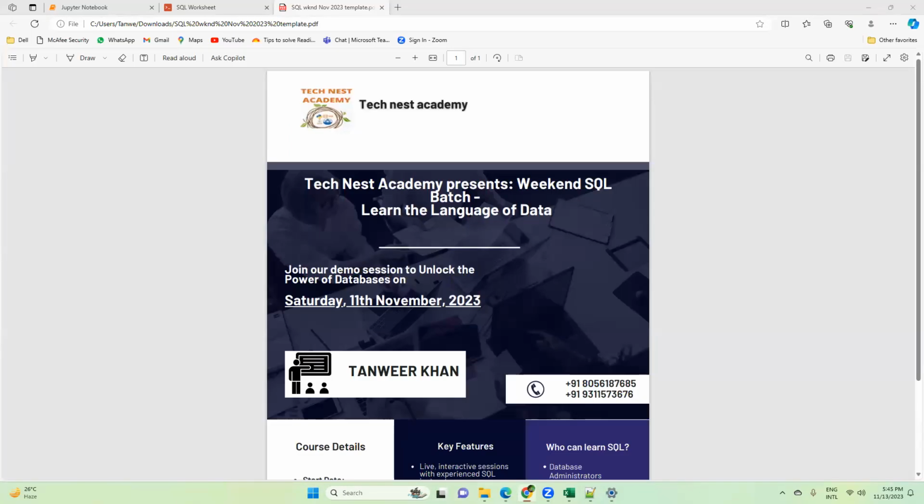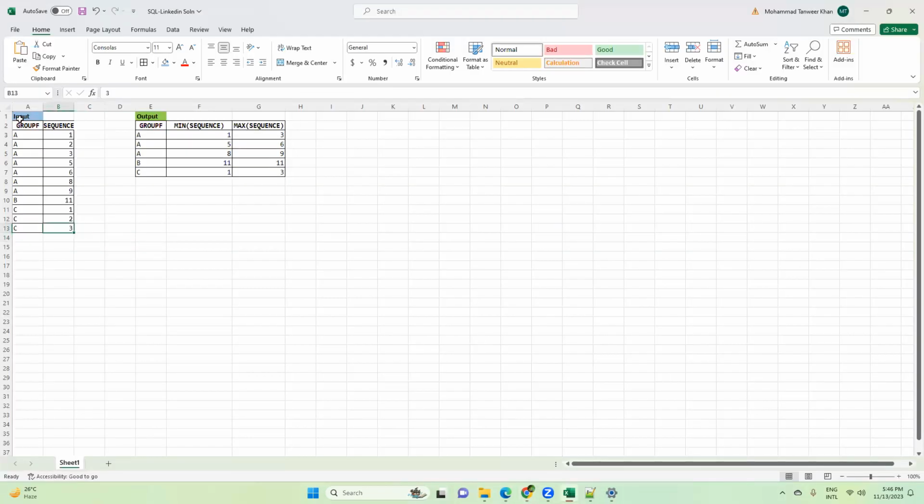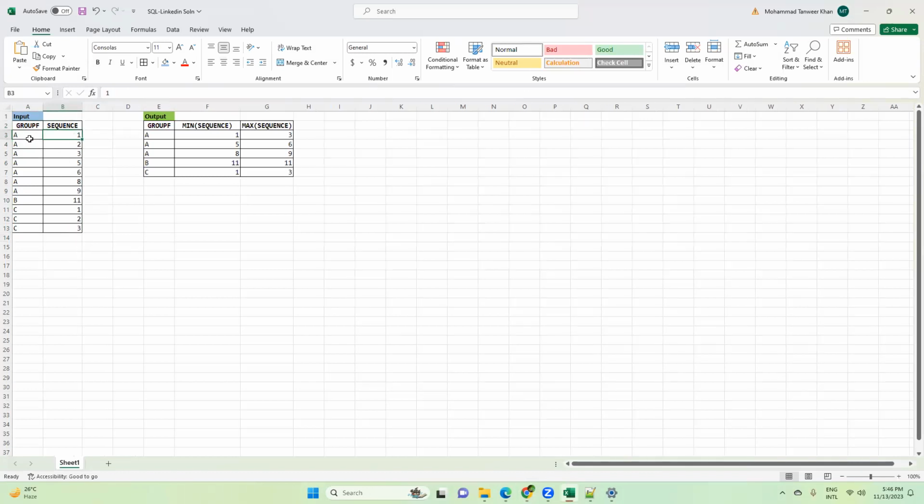Let me show you the same question in an Excel sheet. Actually, this is the question. You have this table with two columns. The first column is group F, and the other column is sequence. And this is the output. You have to write a query in such a way that you get this output. In this video, I'll be sharing how we can solve this question.